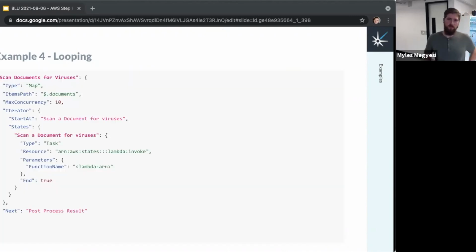This state is specified with the type map and the items path property. The items path property tells Step Functions where the list is in the input that we would like to iterate through. The iterator property effectively defines a miniature state machine that runs for each item in the list. Within the iterator, we have one state, which invokes our Lambda function to scan for a virus.